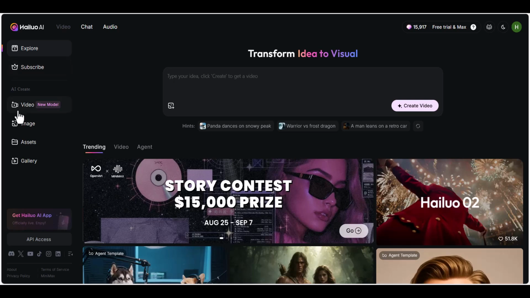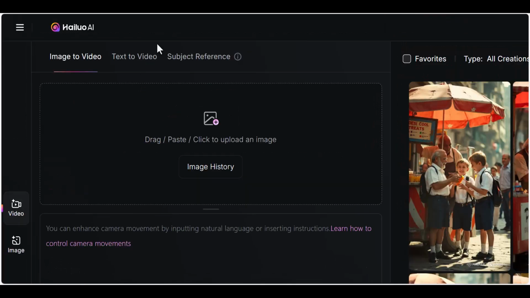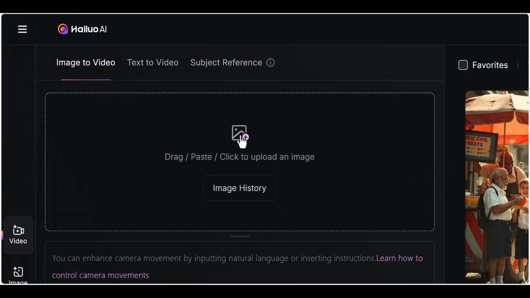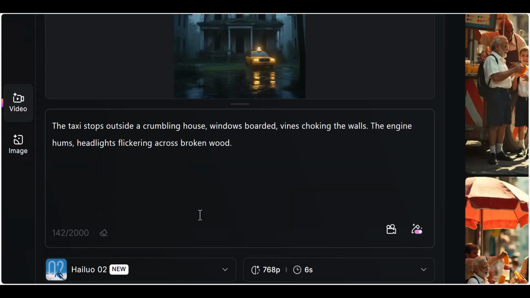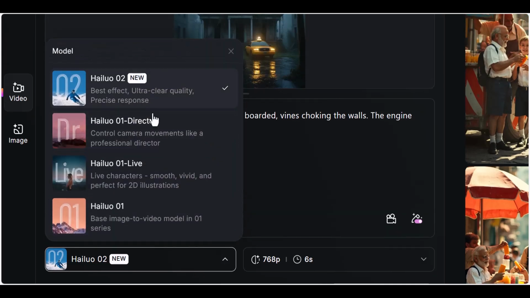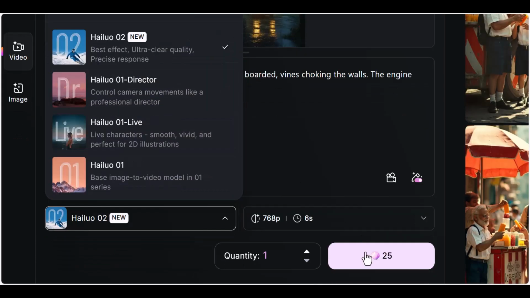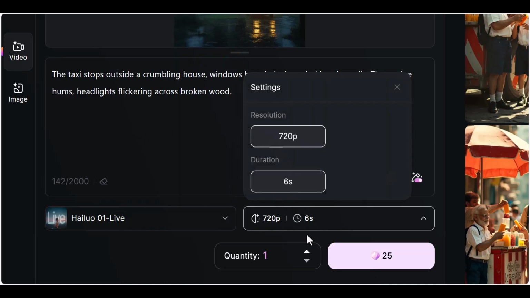Head over to Video on your browser. Click Video, then choose the Image to Video option. Paste in your horror story script for each visual. Then choose the option Hailuo 02, which is their latest model. However, this takes up more credits, so choose Hailuo 01 Live option, which is great too, and this will take up less credits.